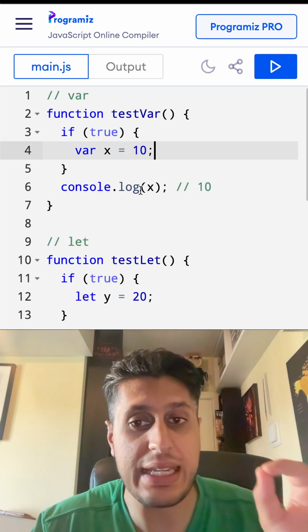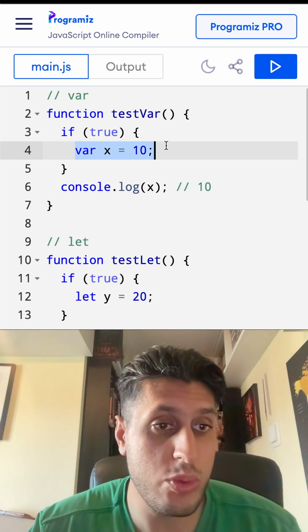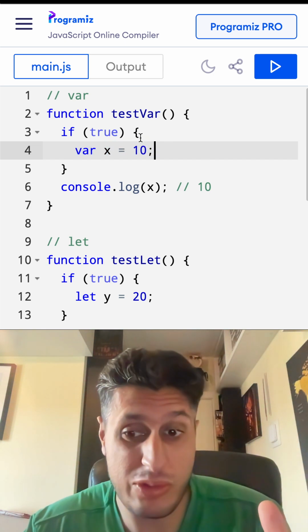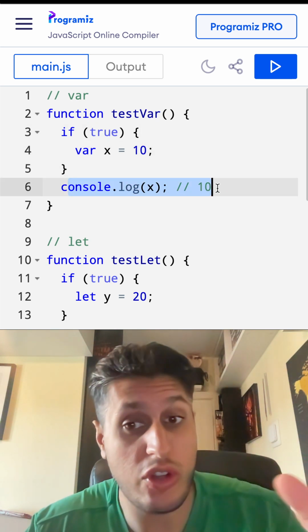The other thing is var is not block scoped. It is global. So if you declare it here, this will seem strange if you're, let's say, a C++ developer. It's not within this block. It's accessible outside as well.